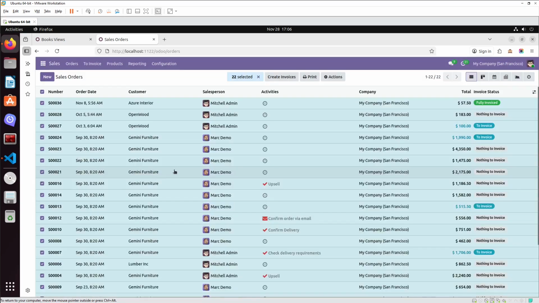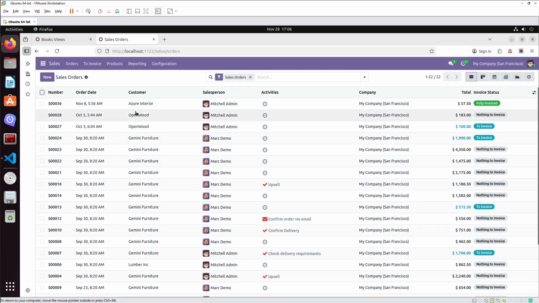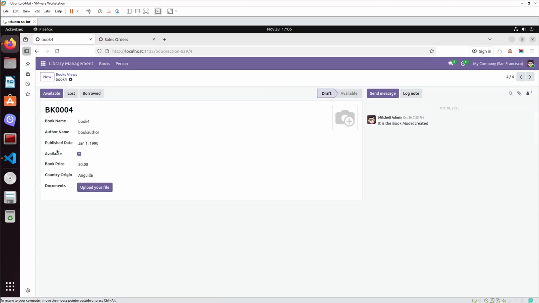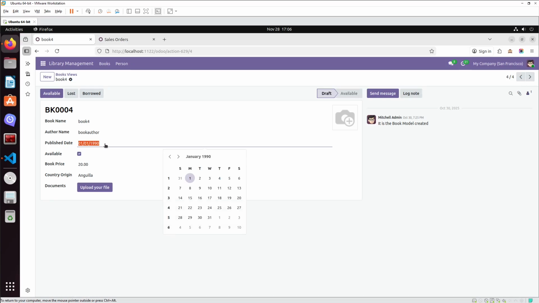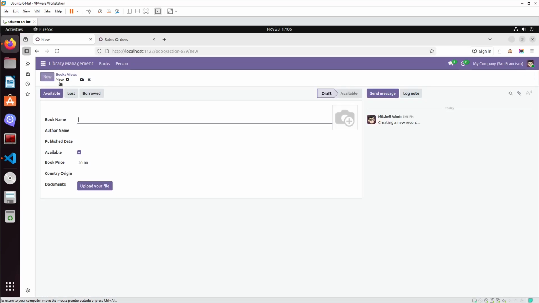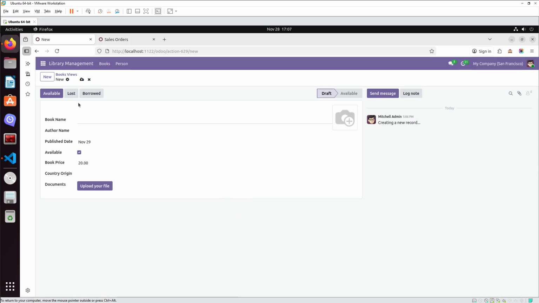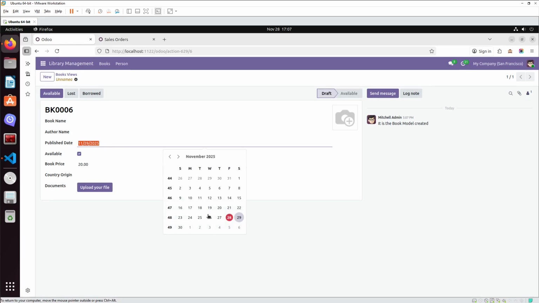We can simply do it with the help of ValidationError, importing from Odoo. Let's say we want to add a validation error that the publish date should not be more than the current day. Currently, if I create a new record and select today's or a future date, it will be able to save it, but I don't want that.